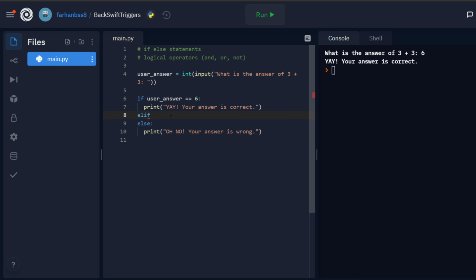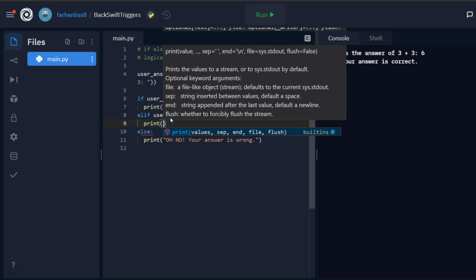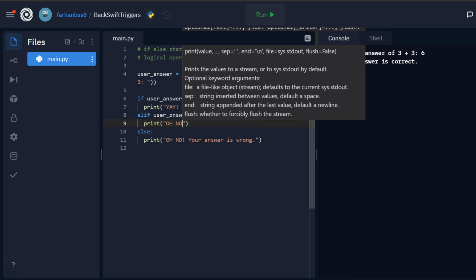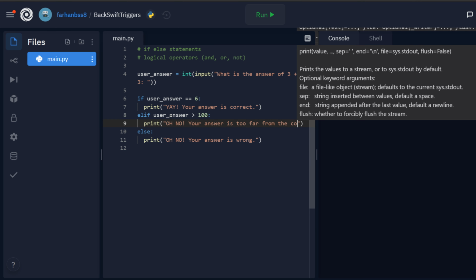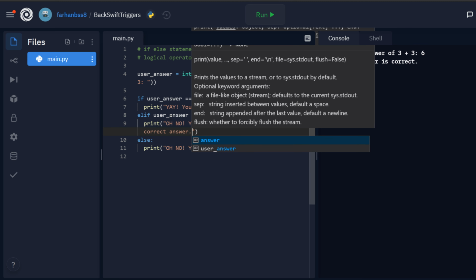I mean, the correct answer is 6, and let's say the user input 105. That's just too far. So all we're gonna do is print a customized message just to let the user know that it is wrong, but it is really far from the correct answer. So maybe you should come down a lot, right? So in order to do that, we're gonna say elif user answer is not equals to... if it's greater than 100, then instead of that, what we're gonna print is, oh no, your answer is too far from the correct answer. There you go.